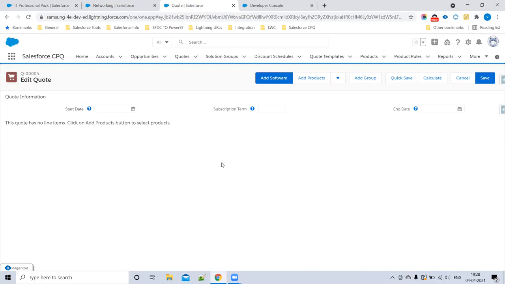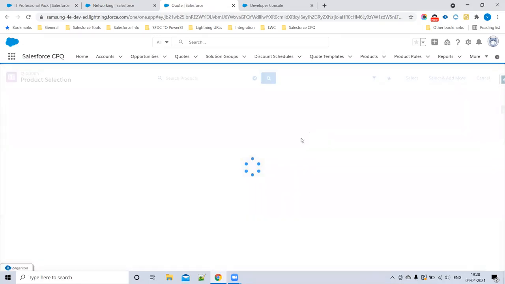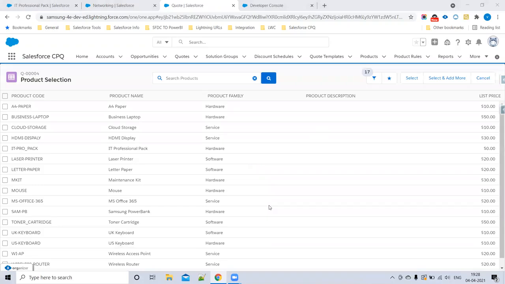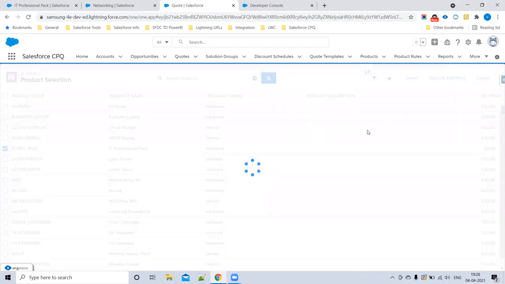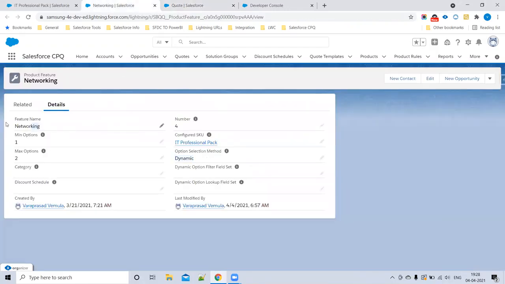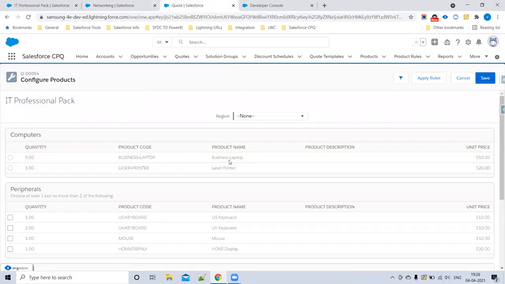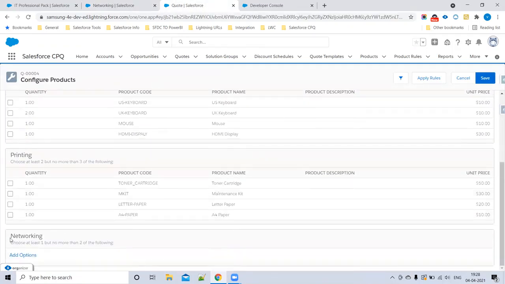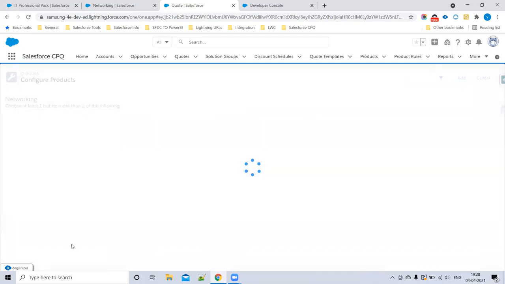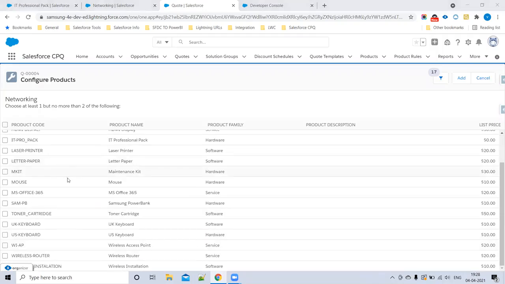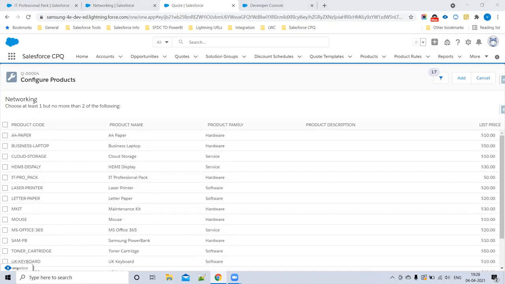Yes. I think the add option button would be displayed, and all the products related to the price book will be displayed. Correct. So whatever price book we are choosing. So which feature am I making dynamic now? Networking. What type of method now? Dynamic. So if you see now, with dynamic, the add option button will display. If you click this button, it will show all the products under the price book, not only the networking options.